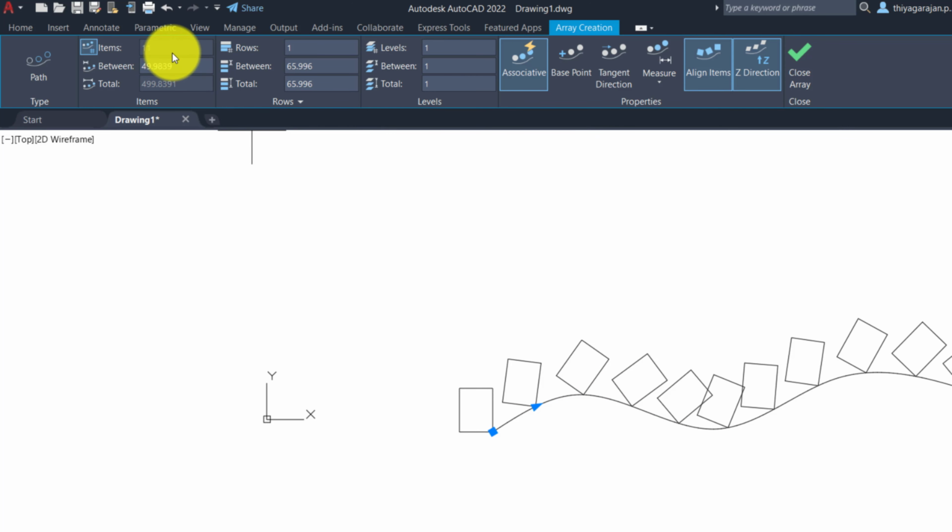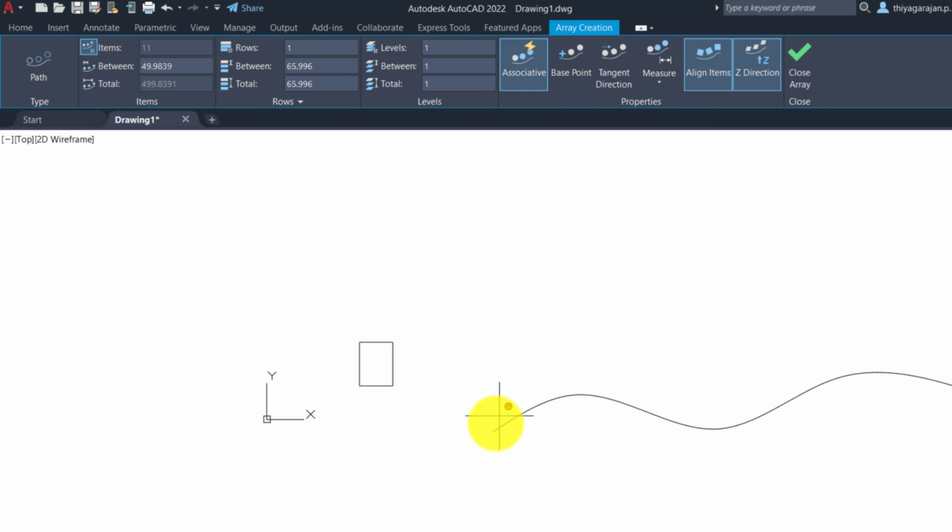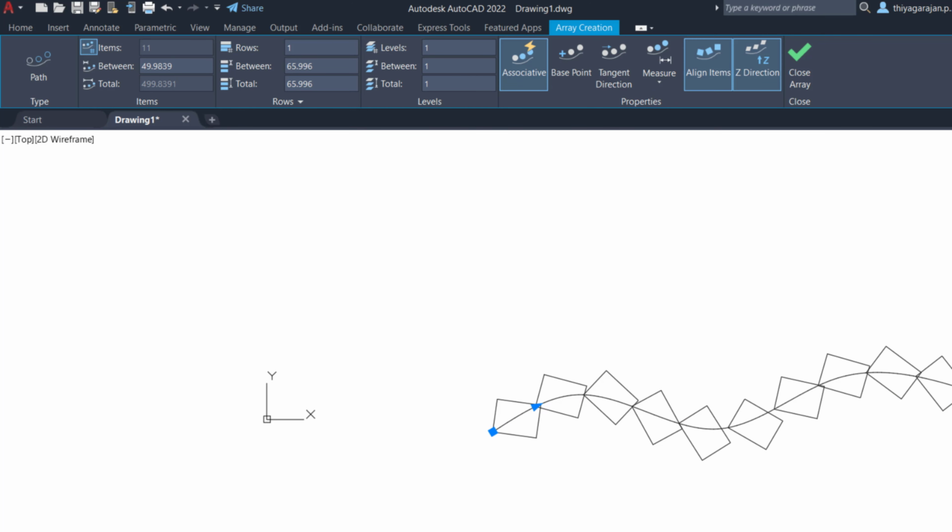Okay. Right. Similarly here, the number of items and rows we can create, levels we can create, associative. Okay. Tangent direction. We can change the direction of the object like this. You can adjust the directions.